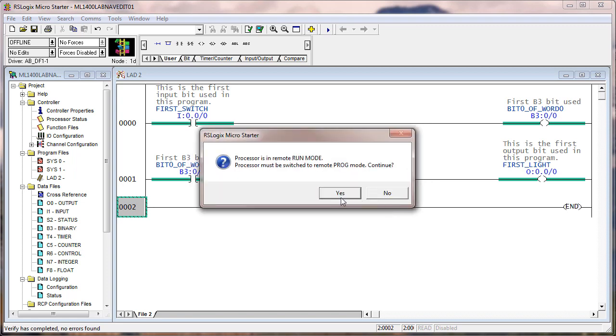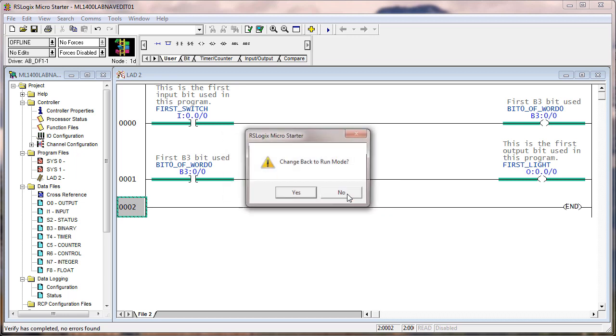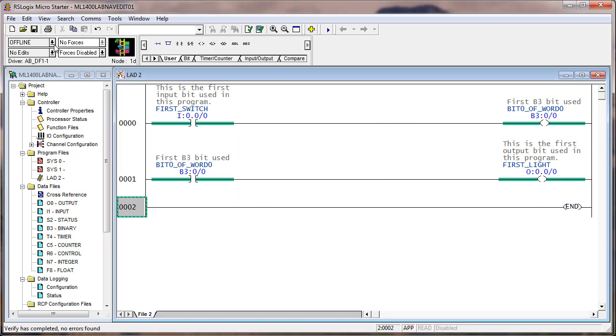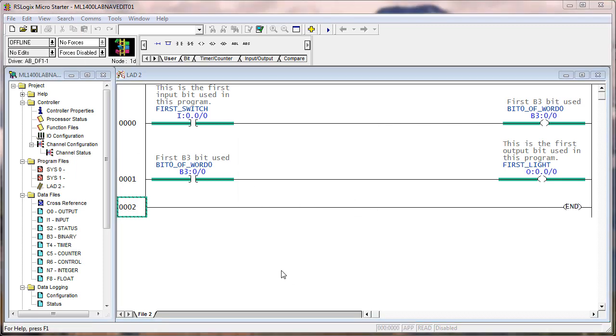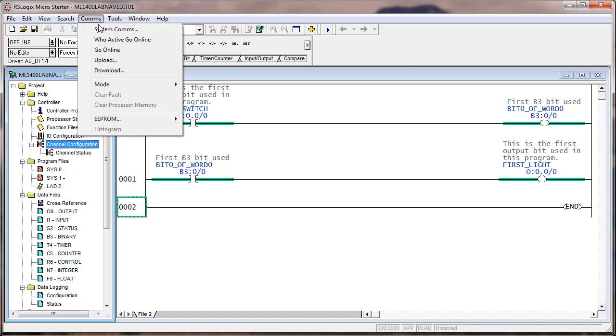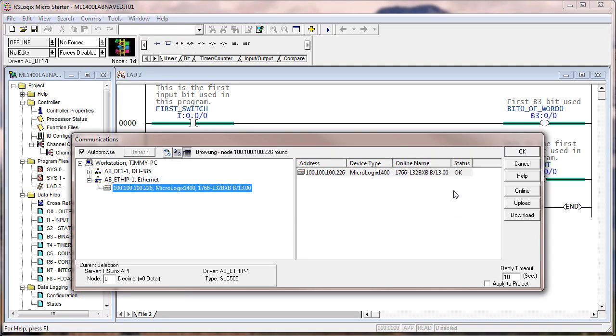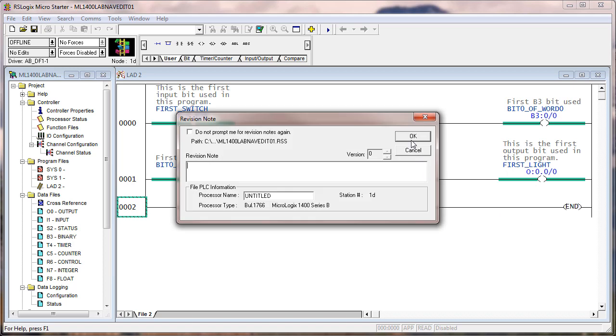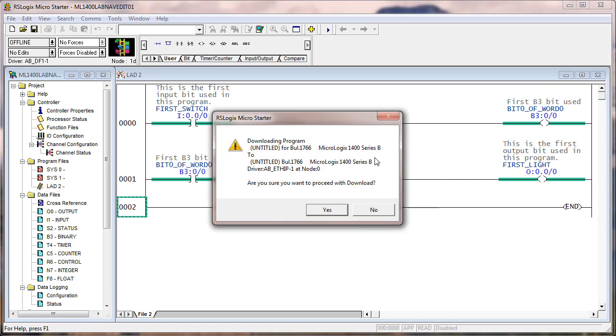Processor is in the run mode, must be switched to the program mode to download. So yes, switch it to the program mode. It does the downloading. Change back to the run mode? This was very important. No. Okay, but I do want to go online. Let's do that again. Comms, system comms. There's my processor. Download. I could put in a comment.